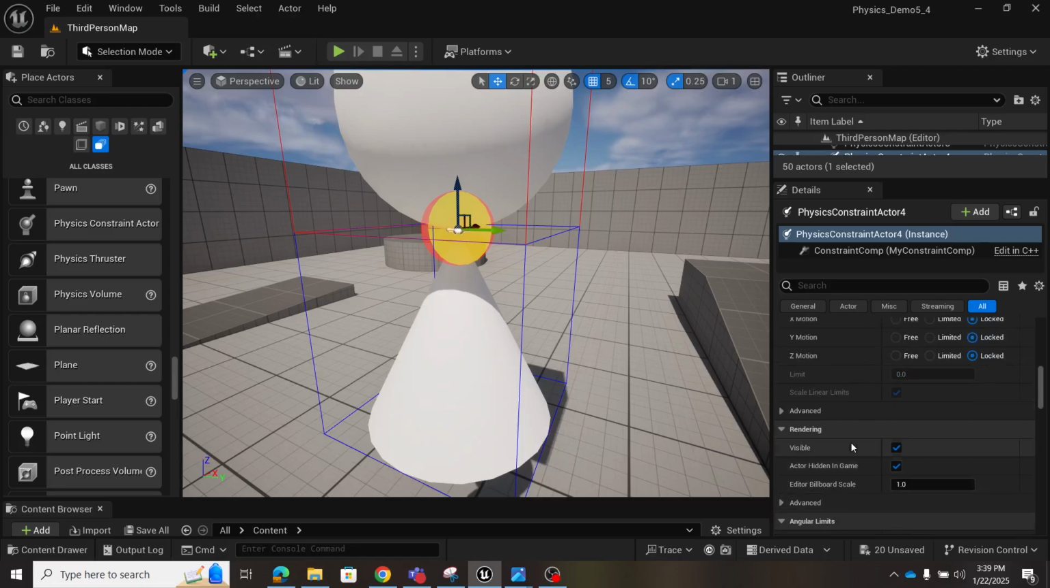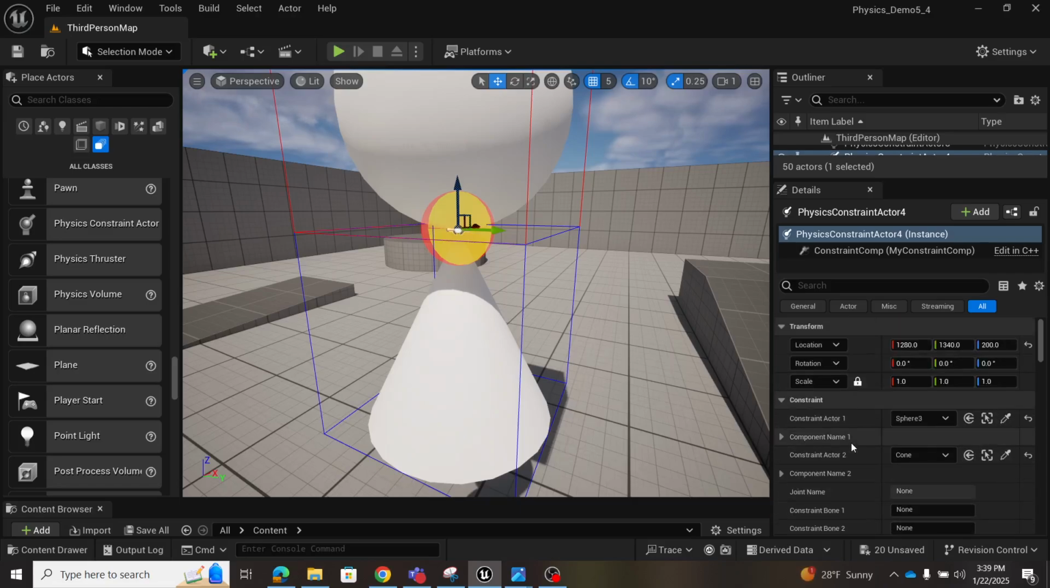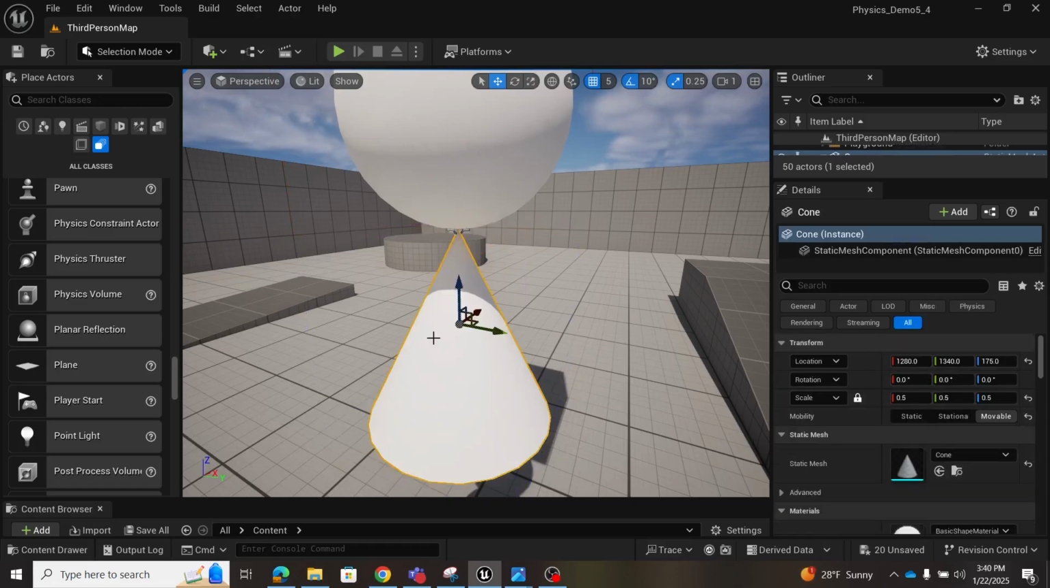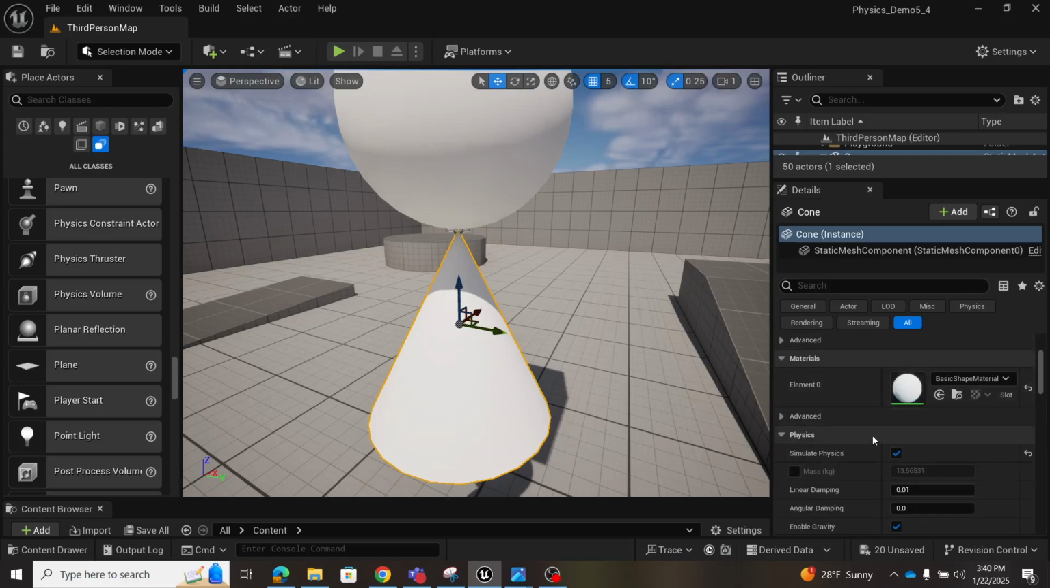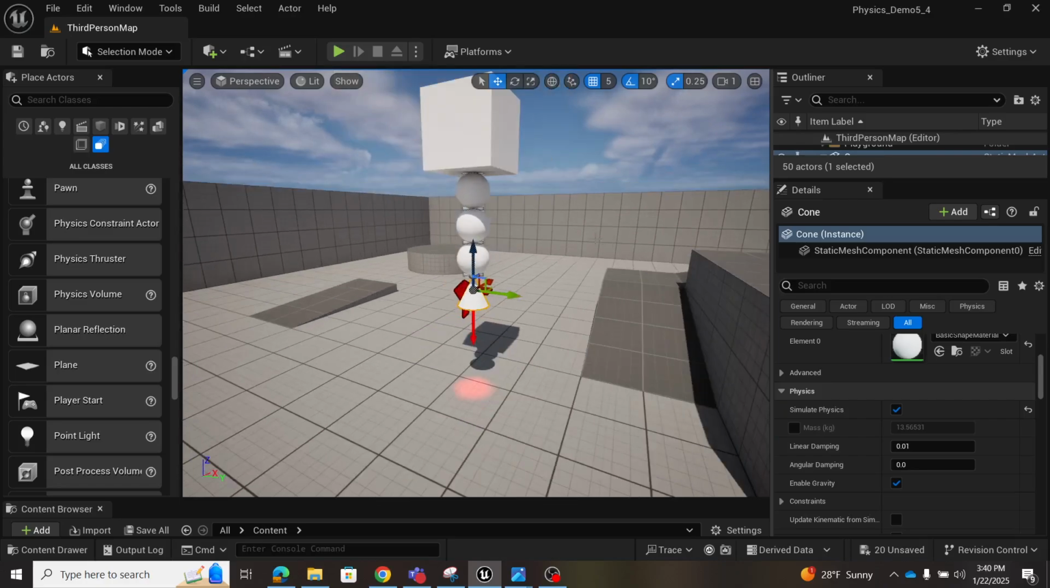And the other thing is that, it's not here on these, but on each of the other pieces, we make sure that gravity is enabled. So I'm going to select the cone, and it should say enable gravity by default. There it is. When we turn on simulate physics, enable gravity is already checked. We're good with all this. Let's go ahead and have some fun with it.